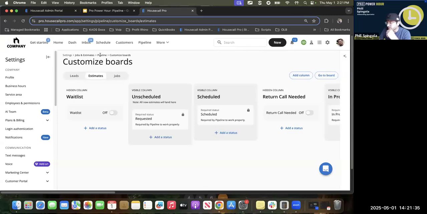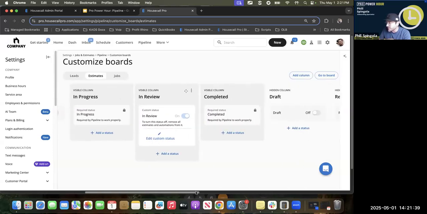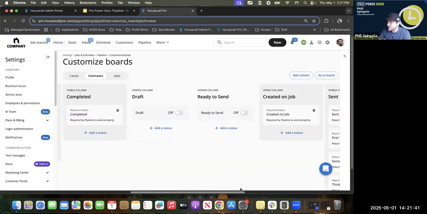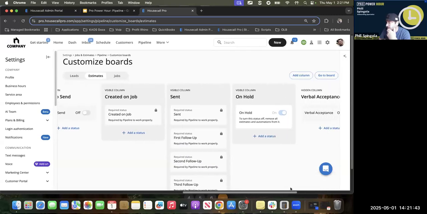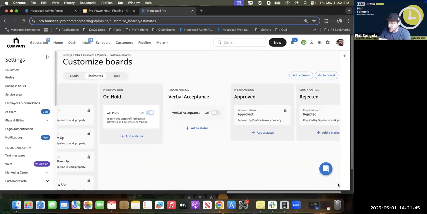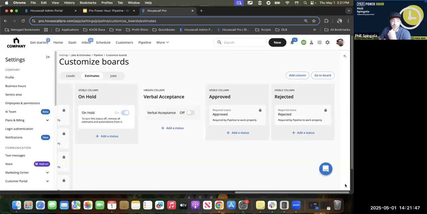So some other examples of some customized boards. So right now we're looking at estimates. So we see like in review, in progress, drafts, ready to send, verbal acceptance. So if any of you do any of those, you can go ahead and turn that one on. Or again, as I mentioned, go ahead and create your own.